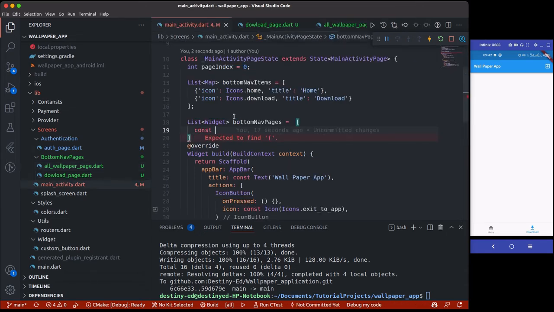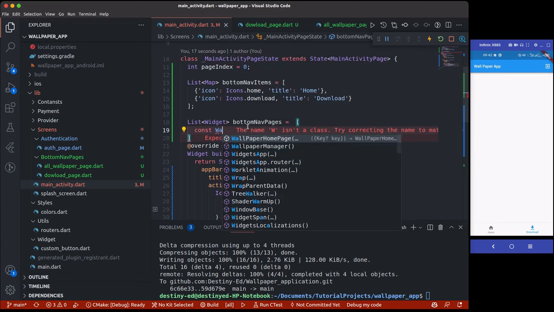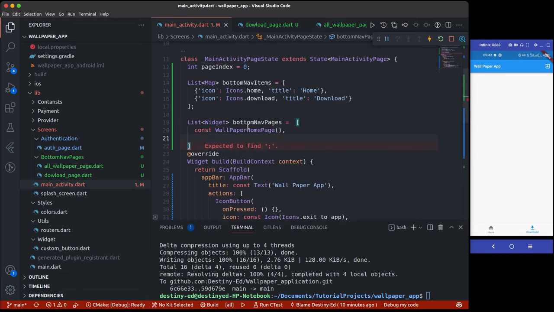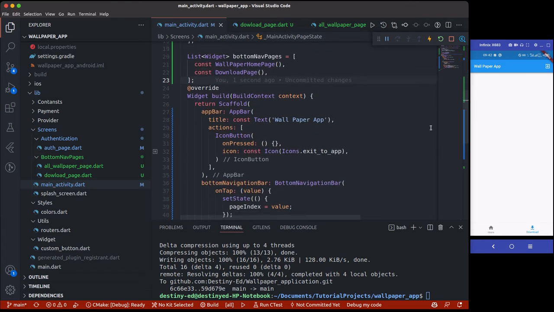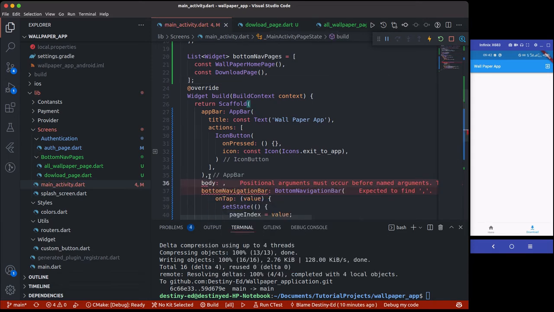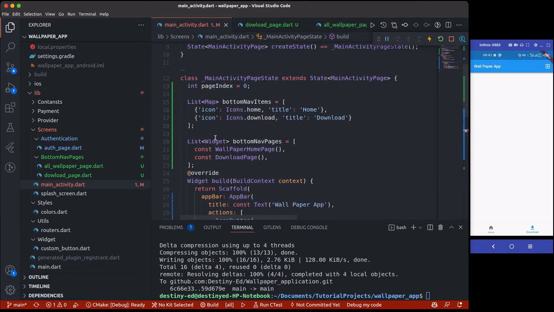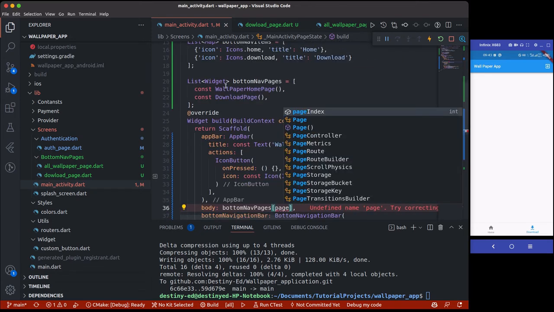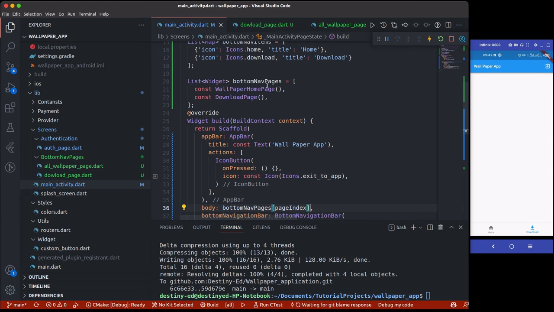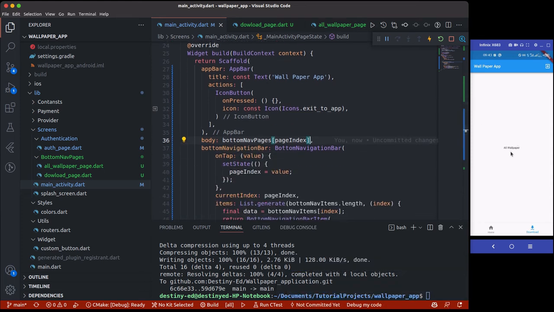So I'll go back to the main activity and then show this wallpaper homepage, and then the next one is going to be download, right? Okay, download page. Yeah, awesome. So we can close this. So now inside this bottom nav page, now we can actually reflect the page one after the other by going to body. Remember, that's a list, so we can call bottom nav pages, and every list requires an index. All right, so we'll be using the page index variable which you created here as the index. Okay, like so. Save it up, and you can see we have all wallpaper.